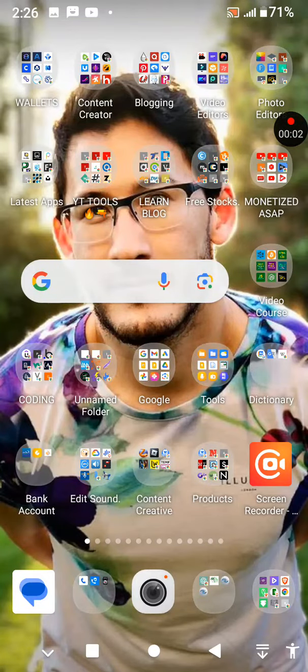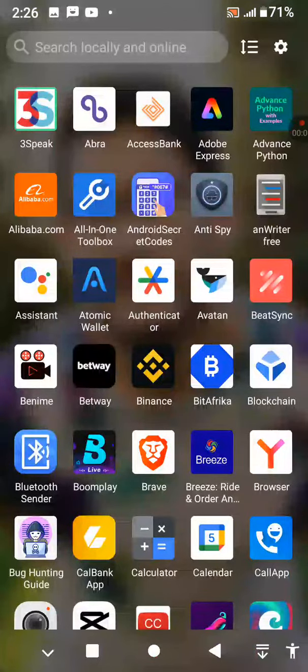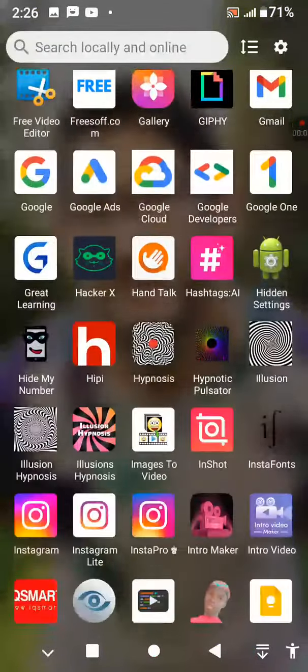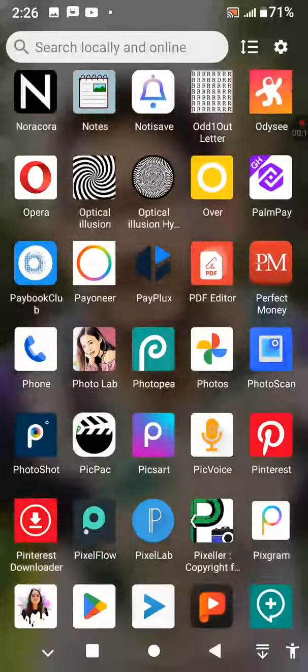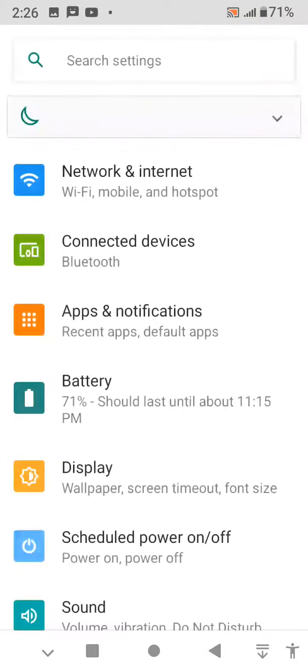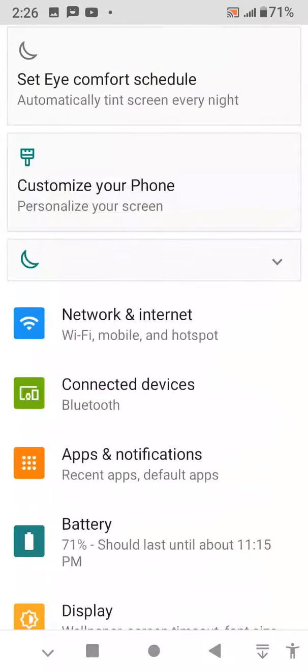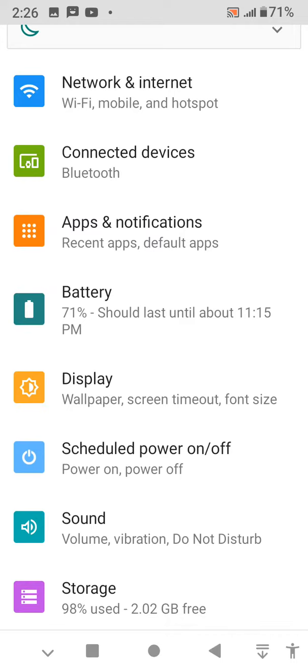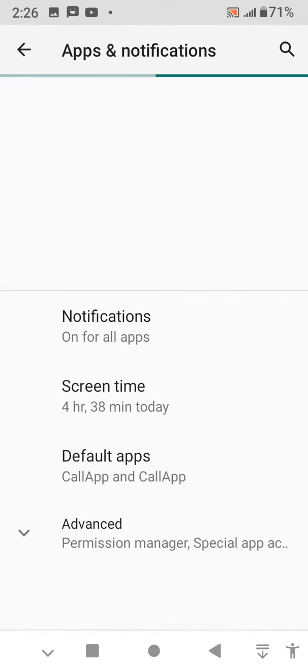So to fix this app, what you have to do is to go to your phone menu and try to search for your phone settings. When you find your phone settings, just tap on it to open it. Now what you have to do when you get to your phone settings is search for apps and notification. Then you tap on it.